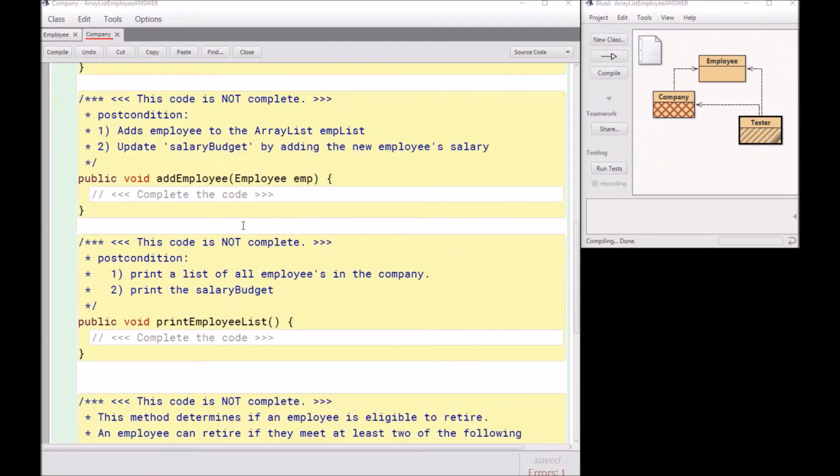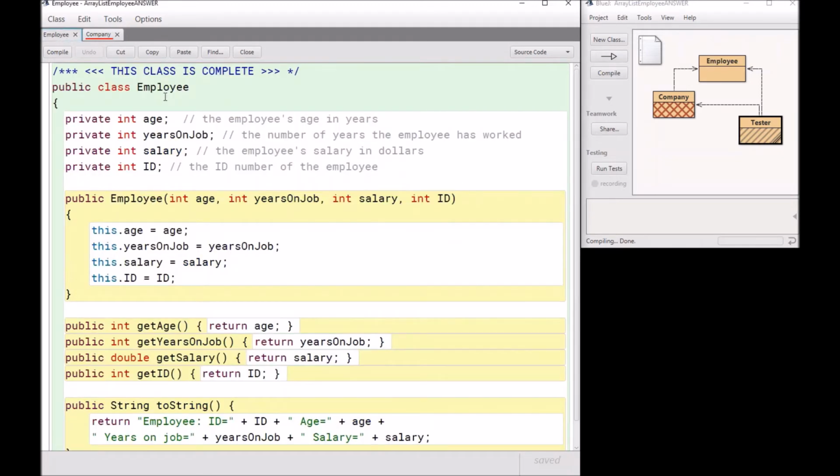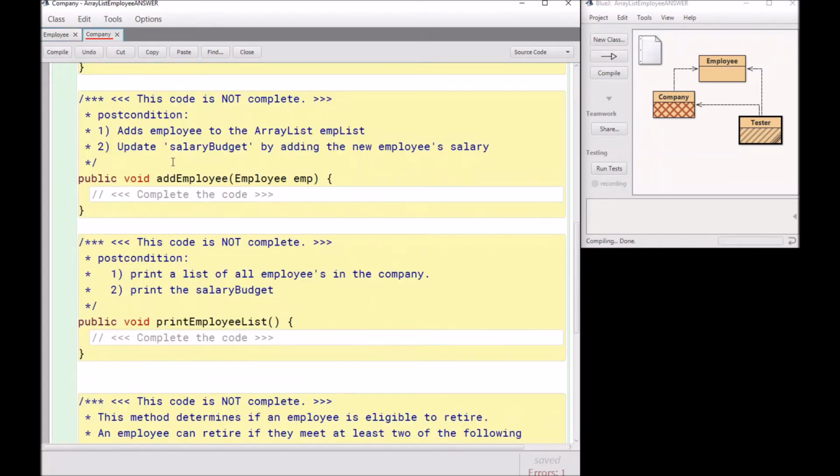to write. So in this first method, add employee, you're getting passed an employee. And actually, we can take a look at what an employee is. An employee is just a class that has an age, years on the job, salary, and ID. Not too bad, just 4 integers. So that's all an employee is. So let's go back to company. And of course, I should say for employee, there's a bunch of getters here. I can get the age and years on the job and salary, plus there's a toString. Very straightforward class. You've seen this many times. All right, so let's go back to company.